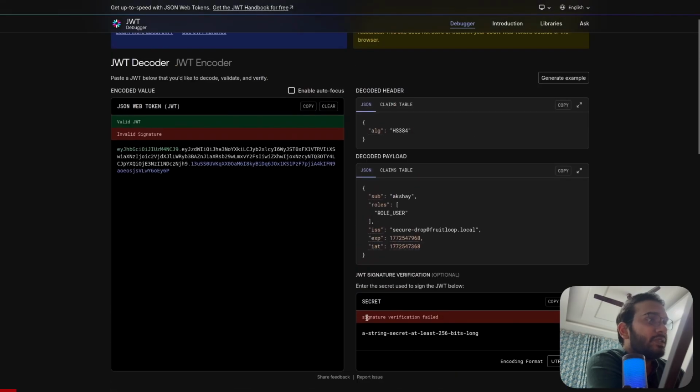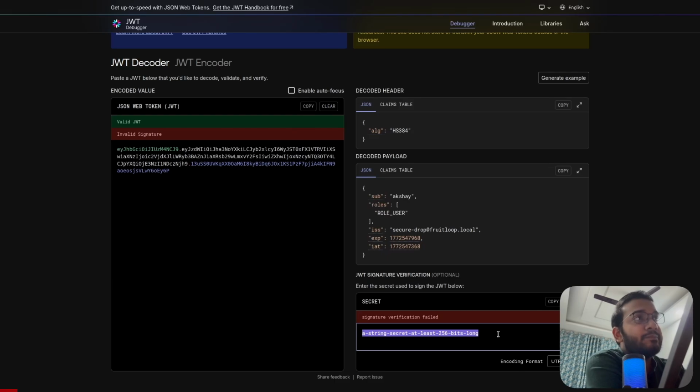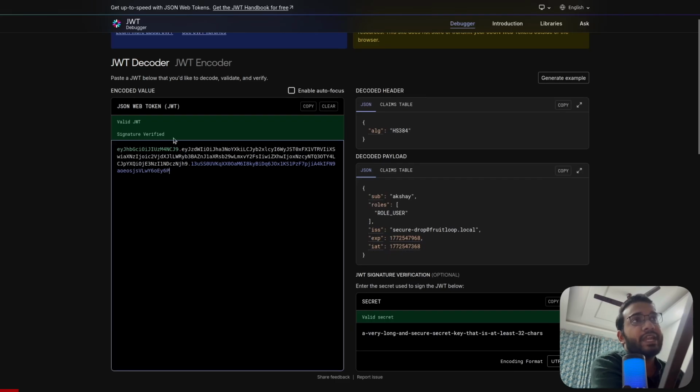Now you see that over here we are getting this signature verification failed. Why are we getting this? Because we have not provided the correct secret key over here. That's why we are getting this signature verification failed. That means this particular debugger is not able to validate this token. And if we provide the correct secret key over here, then this token will be validated, right? So this is our key, and now you see that we are getting signature verified. Okay, so this is how the validation of this particular JWT is done.